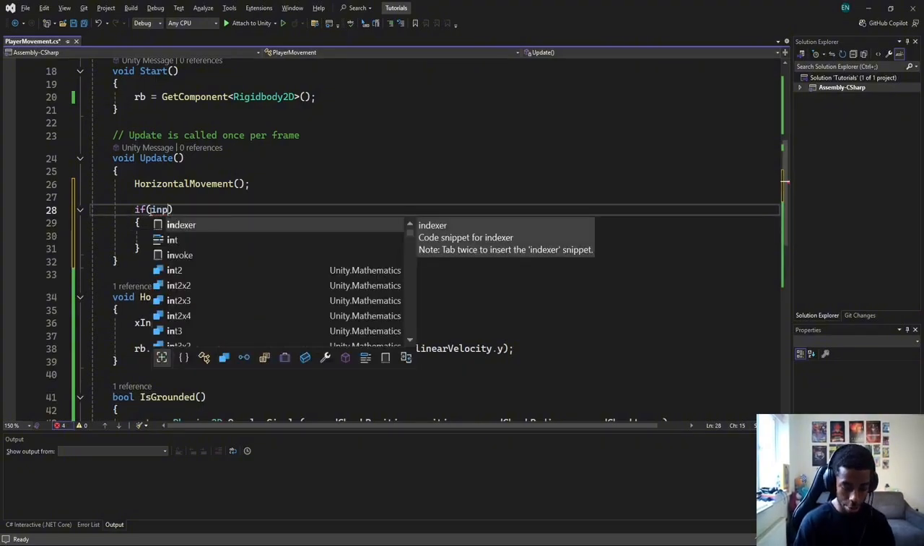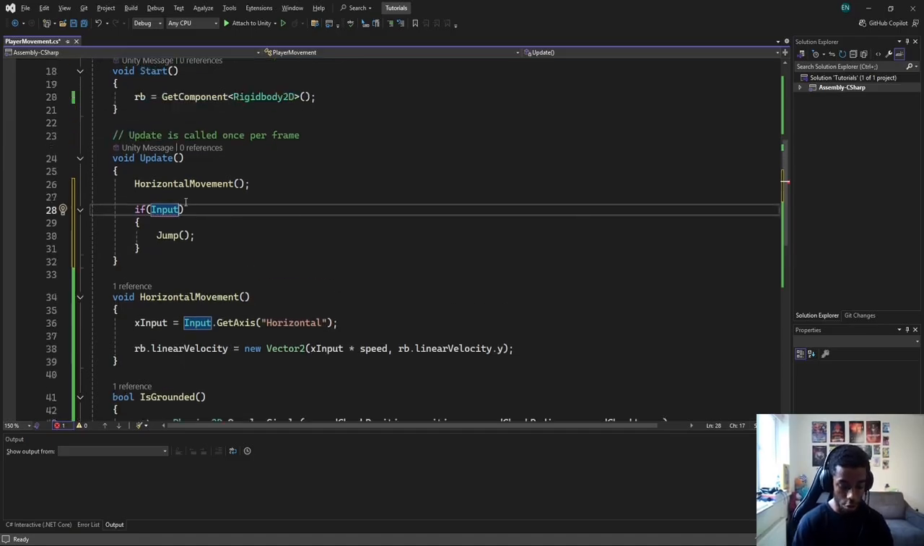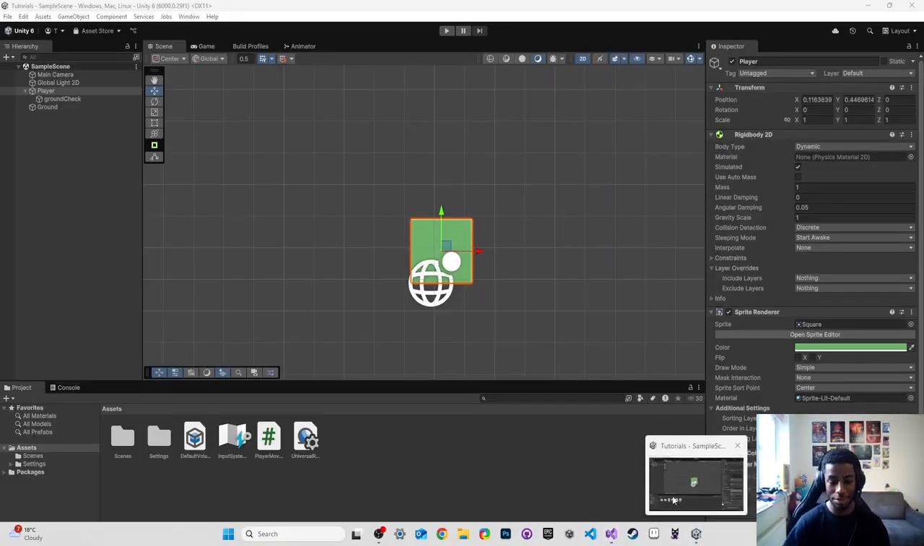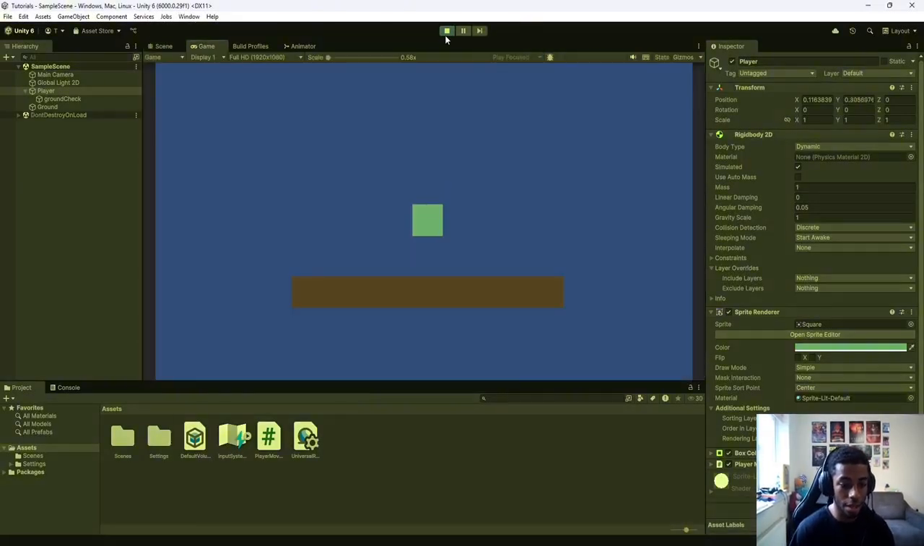So I'm going to use Input again, get the Input library like we did here. Instead of GetAxis, we're going to use dot GetKeyDown, and inside that we're going to pass through a KeyCode. That key code could be a V if you want, but I'm going to make it space. Now it should only jump if we click space. Now back in Unity, click play, and now it doesn't jump. We can move, but until we click space, he's not jumping.